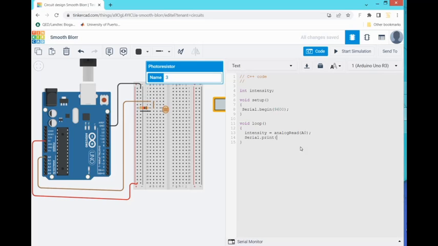As you get very dark, intensity value will increase. So maybe you don't want that, because that would be confusing. But let's print it the way it is, and we'll check that out. Intensity, that's going to be the variable that we're going to print.